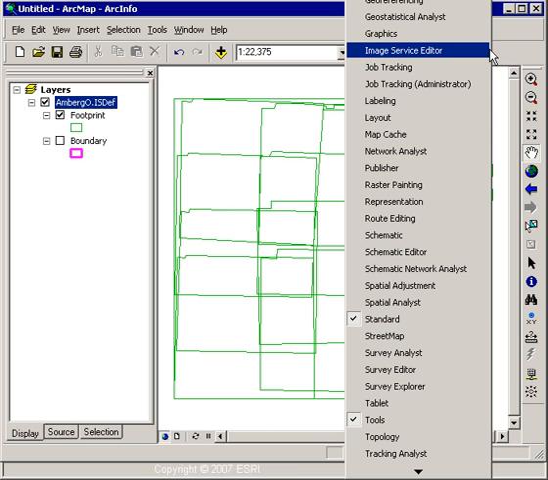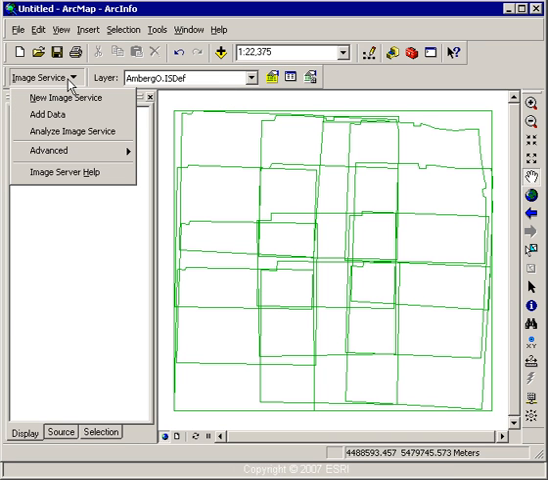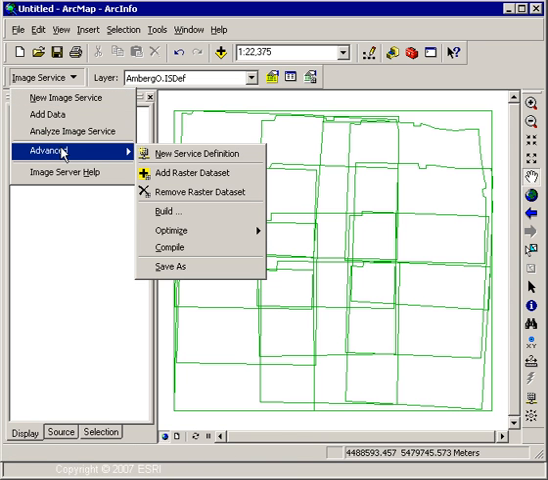I'm also going to activate the image service editor, which provides the tools we'll be using to access this image service definition. There are tools here to look at the service properties or the service table or the properties of individual rasters. There's also a set of menus that allows you to define a new image service using a wizard interface or to do other advanced topics.